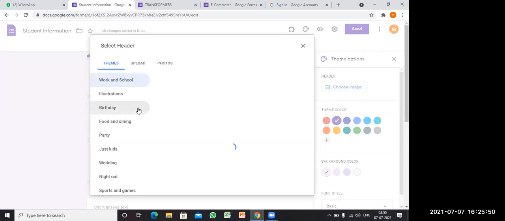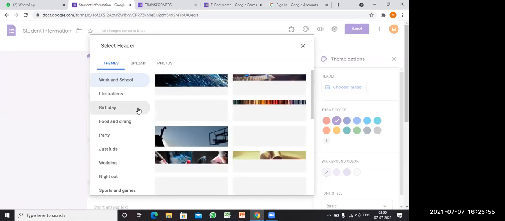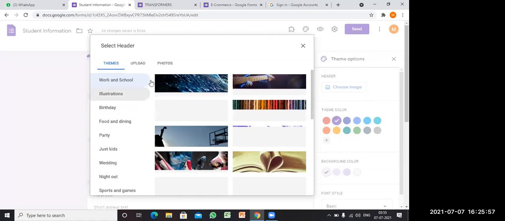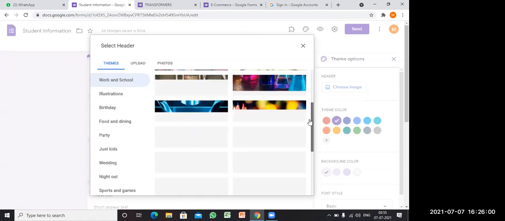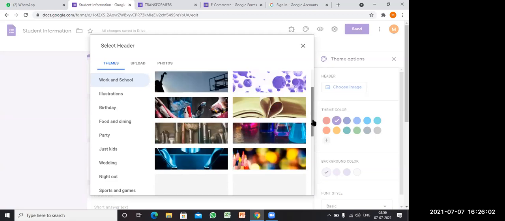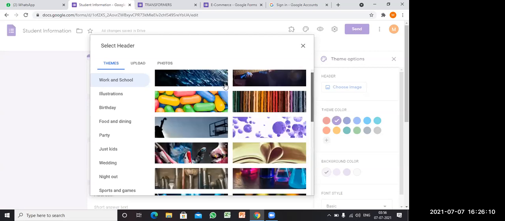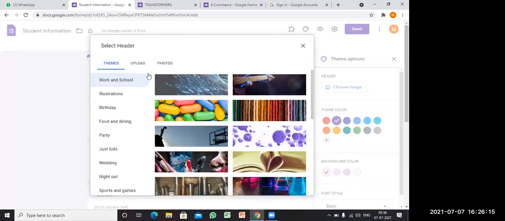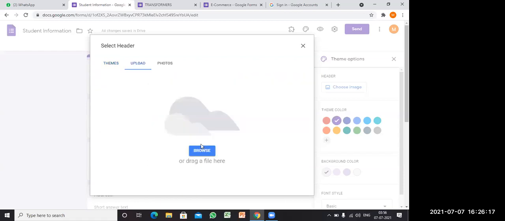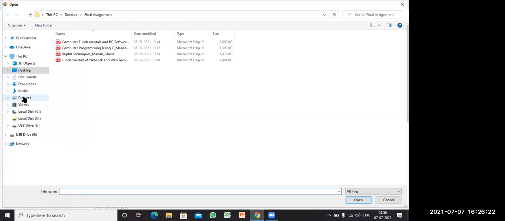Then we can take any image from here. We can choose any image from this list, or if you have any image stored in your machine, then you have to click here on upload. Then we have to click on browse. Then we have to choose the file, choose the image from our machine.